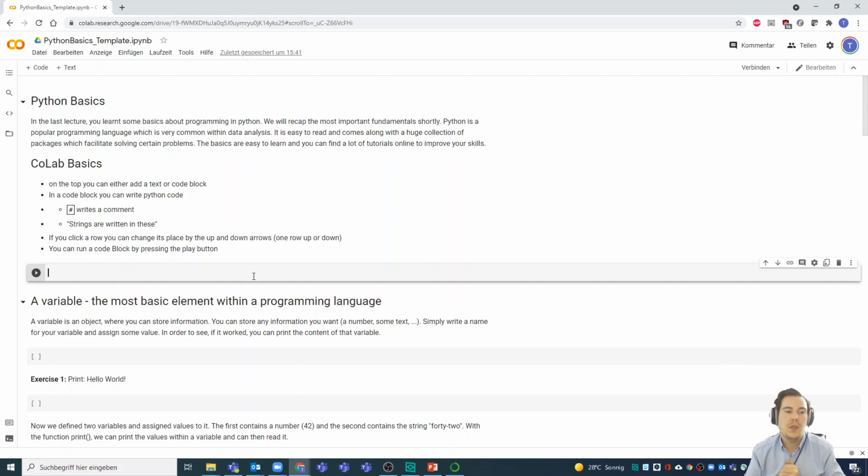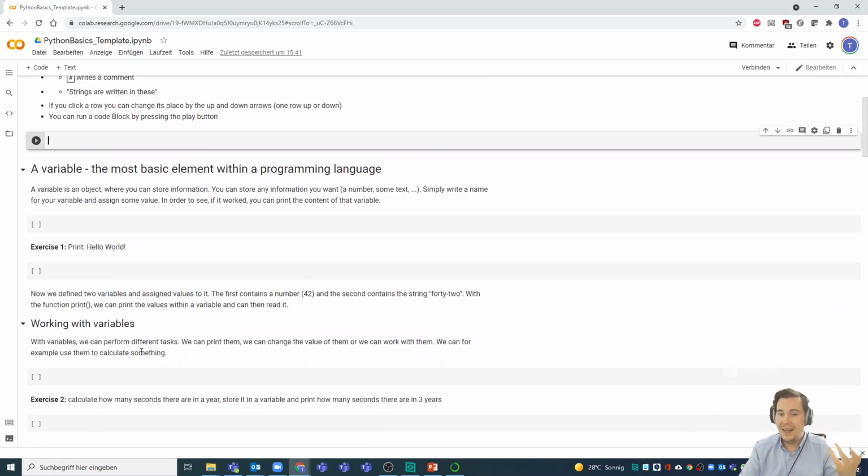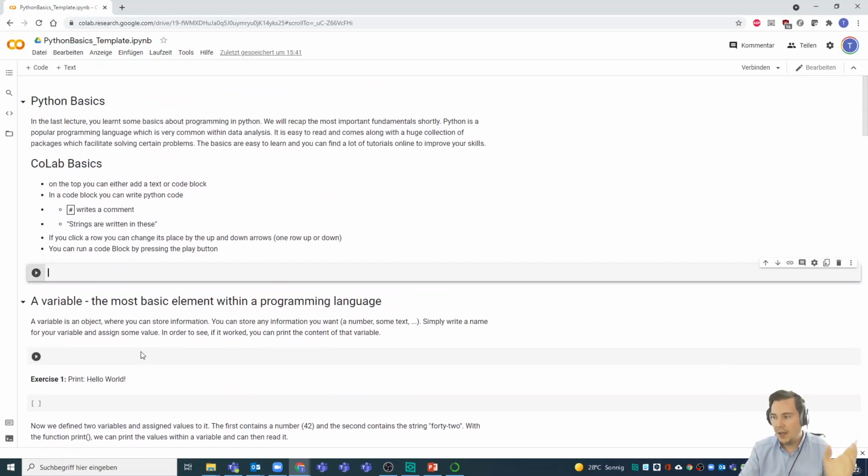So overall, the idea is for each of these blocks, text block, code block, there's one video, and then there will be the next video. Afterwards, if we have an exercise, the video will end. You can try to solve the exercise on your own, and then it will have a separate solution video before we go to the next block. That's how the whole template is built, and this is the idea.